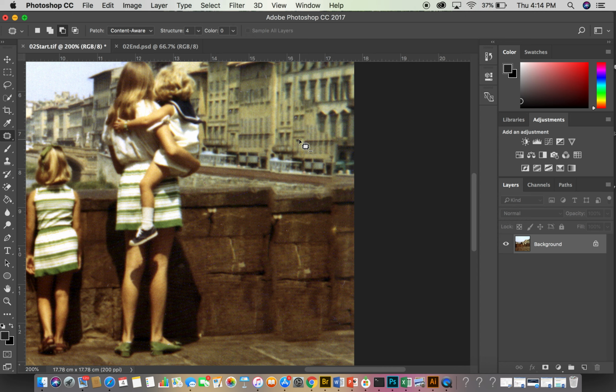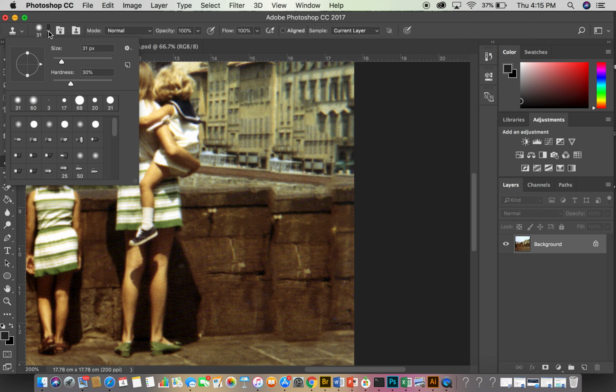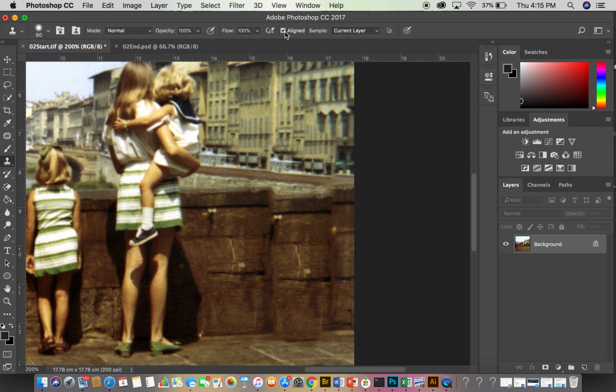So the clone stamp we're going to use here to smooth out some of the irregularities in the height of the bridge wall and the windows on the building. So choose the clone stamp right here, and again, if you hover over it, it will show you what it is. And if you hover over it, you can also see the keyboard shortcut is S. In the tools panel, select a 60 pixel brush for size and a 30% hardness. I guess I had that roughly. Make sure that aligned is checked off up here.